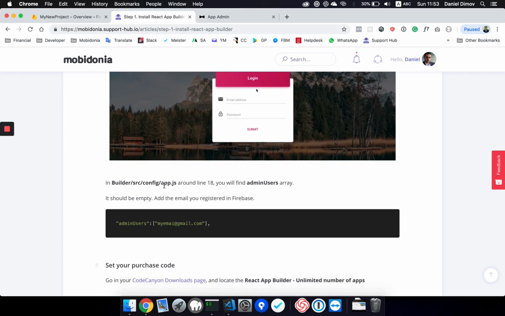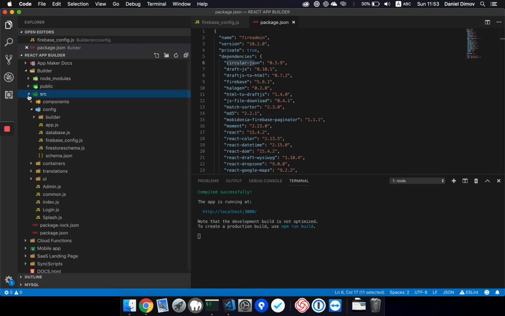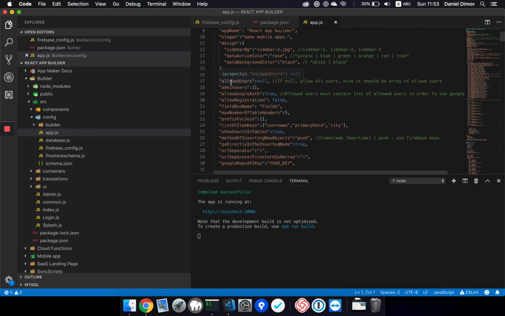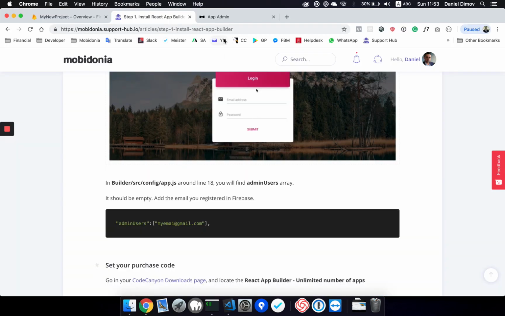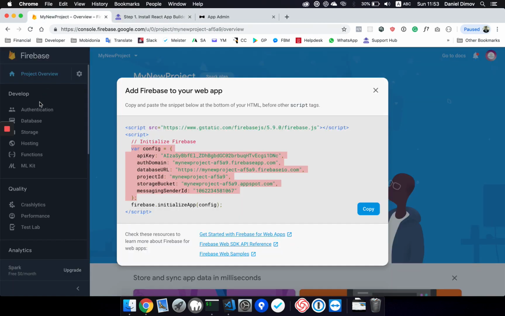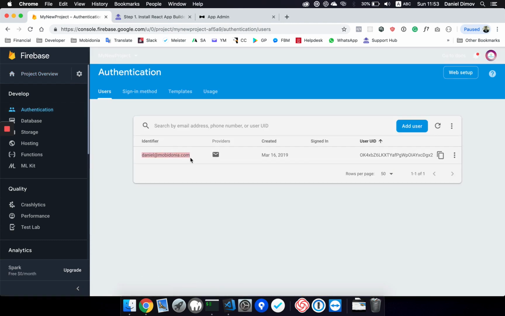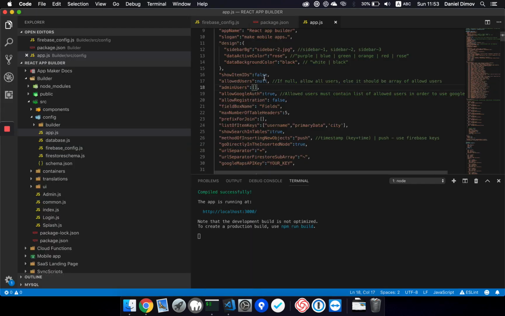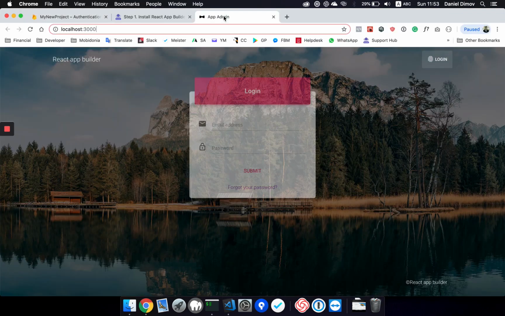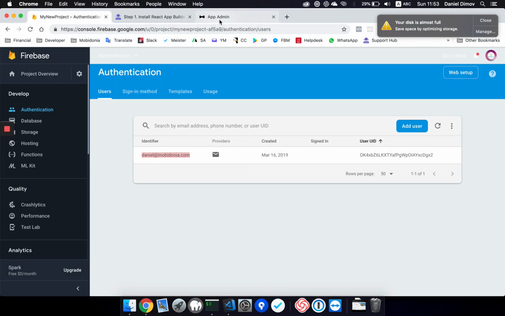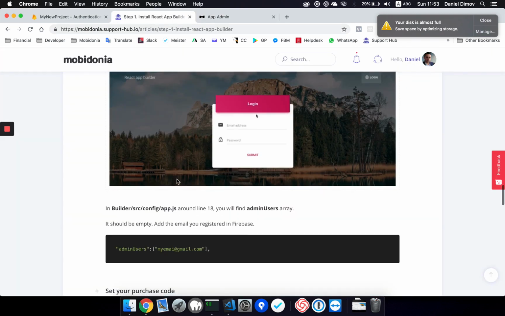So in builder, config, app.js, okay, I will go there. Source, config, app.js, on around line 18, admin users. So these are the admin users that are owners of this admin panel, and I have previously created a user here in authentication, but you can create a new one. So that's daniel@mobidonia.com. I will put it here. So I have an admin user for the page. That's great. Although you can log in with any user defined here, this admin user will have additional privileges.